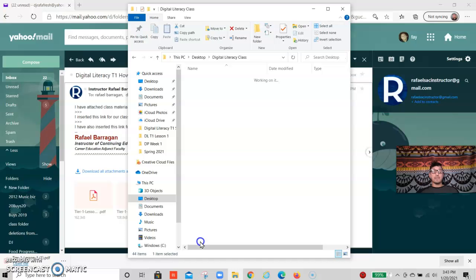Double click digital literacy. When I double click digital literacy down here in the bottom, it opens up and you'll notice, since it's a new folder, it does not have anything in it. If it doesn't have anything in it, then what you want to do is start saving your files in there from this class, digital literacy, right? All right, so now that folder is in there.